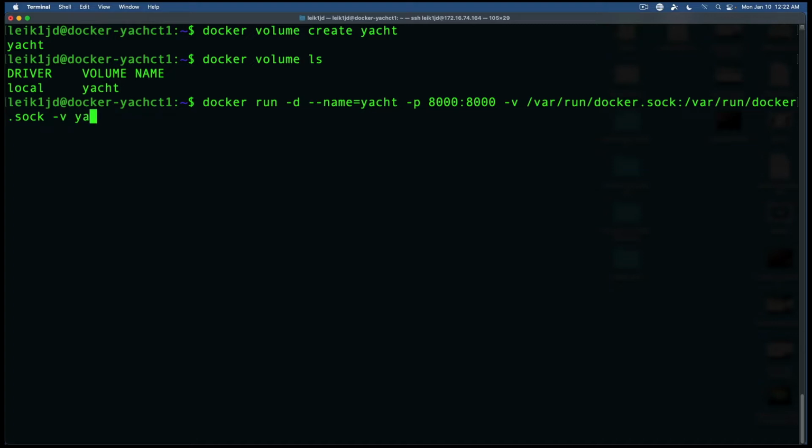and -v yacht:/config, Yacht being the volume on the host file system, and it's being mapped to /config in the container. And then we are going to do a space selfhostedpro/yacht. And hopefully there are no typos and this will work the first time.